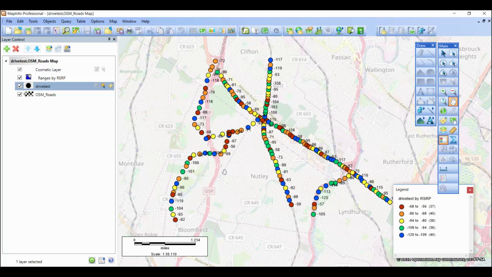So that's basically how you use your thematic map. You can use thematic maps for categories, for ranges, and many other options.